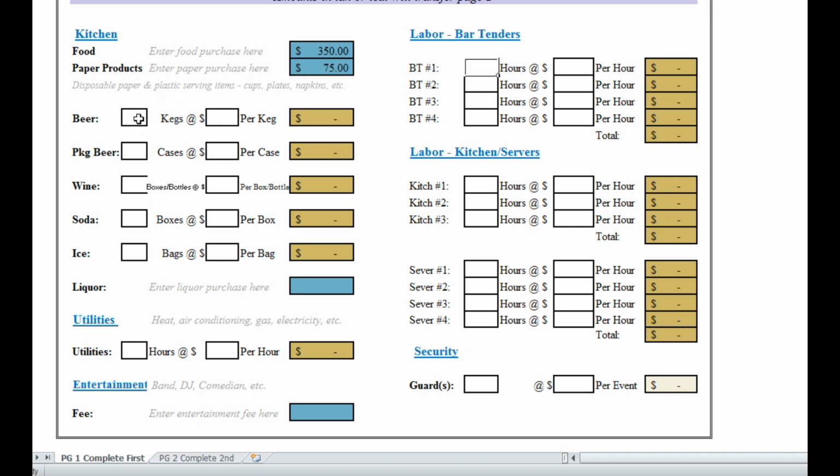Now moving on to some of those auto-calculated expenses. The first one that I'm going to calculate an expense for is any keg beer we purchased. We actually purchased 3 kegs of beer at $120 per keg, which brings us to a total of $360 for keg beer purchases. Now I'm going to take a minute and finish the rest of those expense entries related to kitchen and liquor. Okay, I've finished up those kitchen-related expenses.